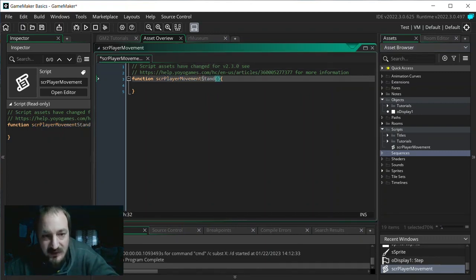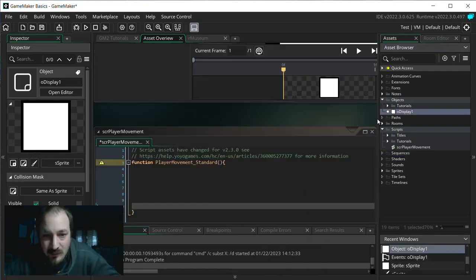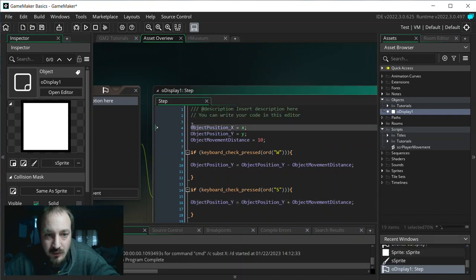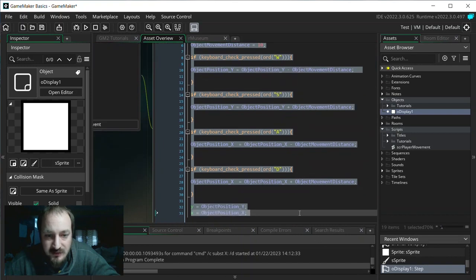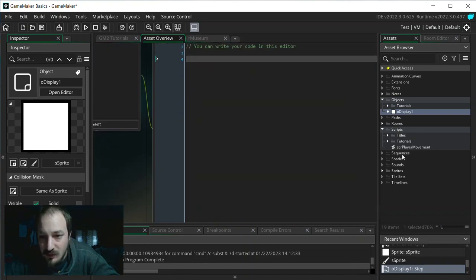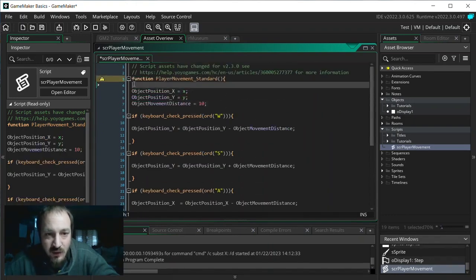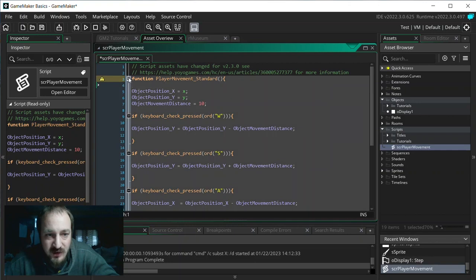Remember, you want to have a different function name than your actual script name, because you might have some different functions in here and you want to call this function, you don't want to call this script. So we're going to call this function player movement standard underscore standard. That way it's like a denotation if we have some other ones. We're going to take all that code we had in our object here. We're going to copy all this. We're going to drop it into our script function here. So now all we have to do is call this function here, and it'll just run this script for us.